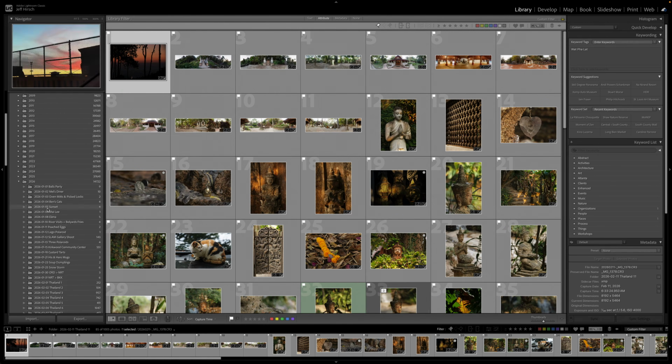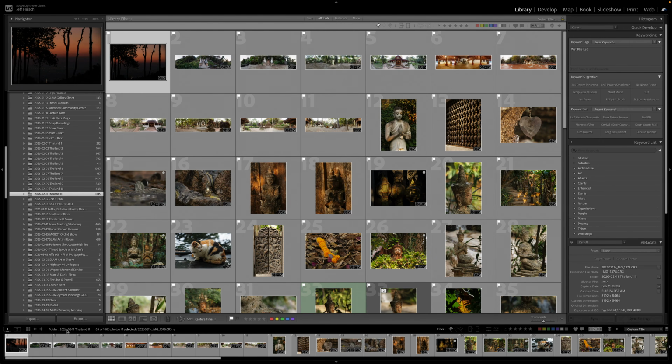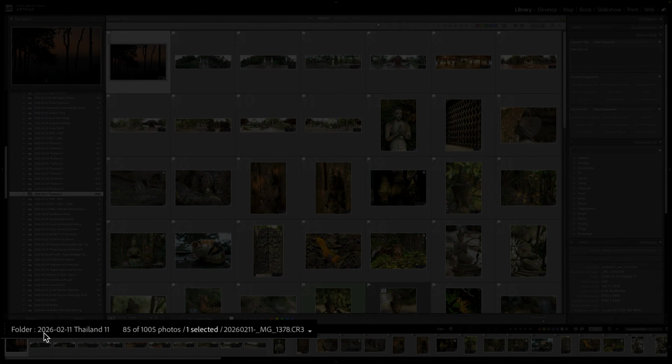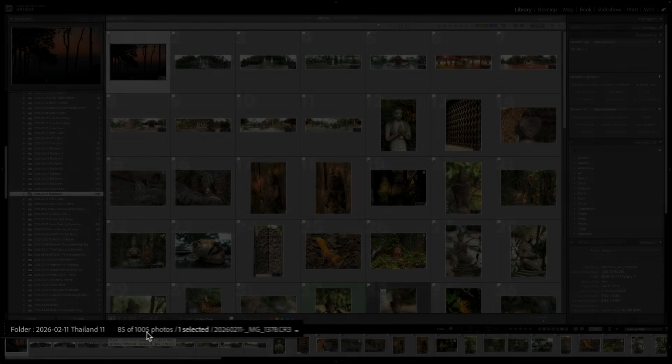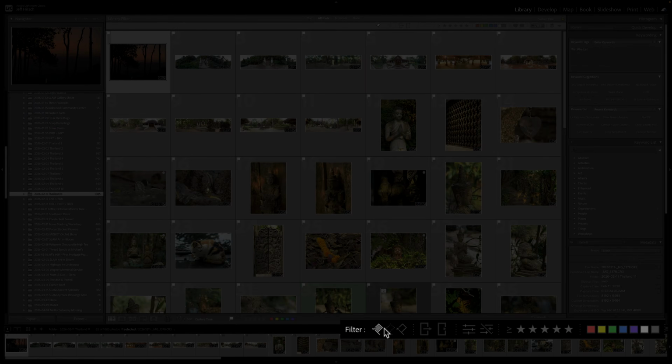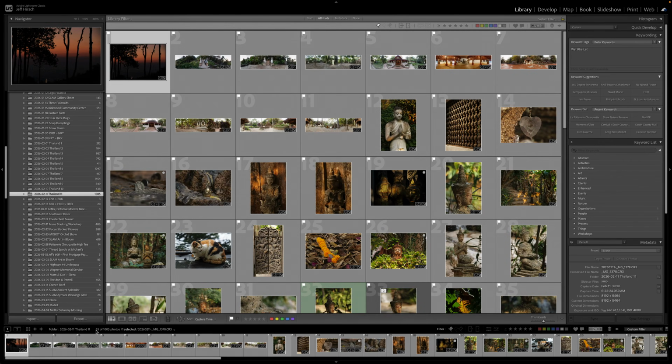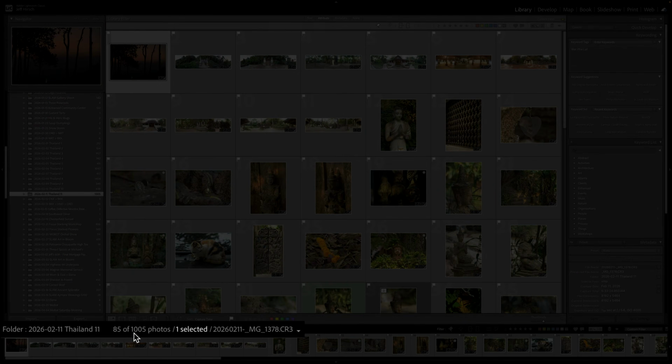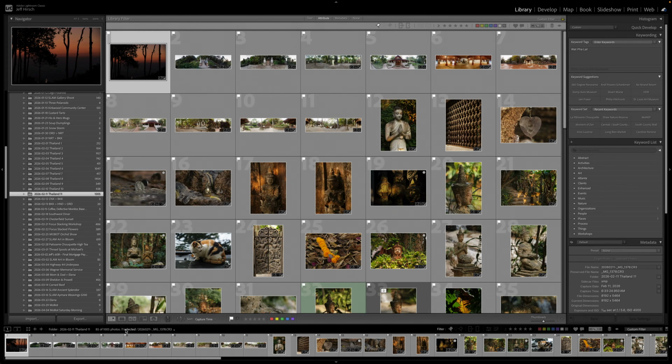And in this case, the source indicator is telling me that I'm in a folder that's named 2026-211 Thailand 11. It tells me that there are 1,005 photos in that folder, but because I have a filter turned on that's only showing me the photos with a pick flag, I can only see 85 out of those 1,005 that are present, and there's one of them that's selected, and it's that first image. All of that's pretty straightforward. It's really just letting us know where we are and what we're holding.